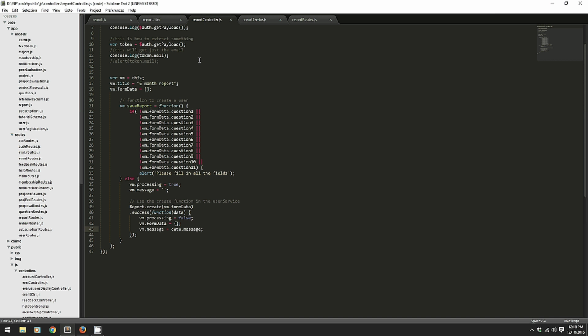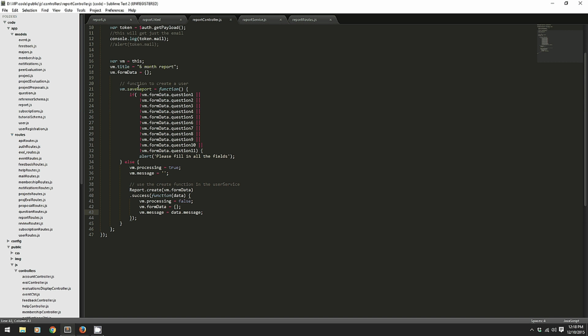My report controller. Here's my function called save report. If any of the fields are empty, it would alert the user to please fill in all the fields. Else, processing equals true. I'm going to clear the message just in case anything was left behind.